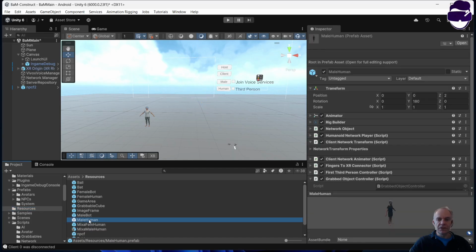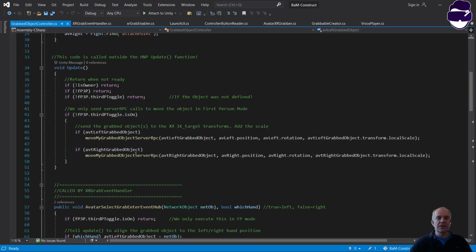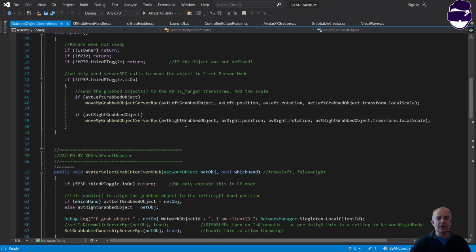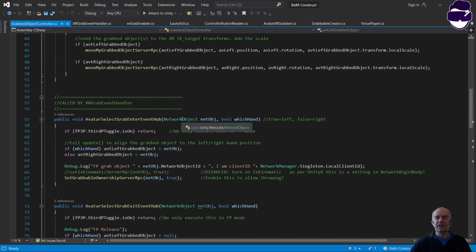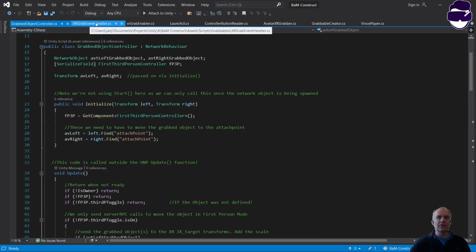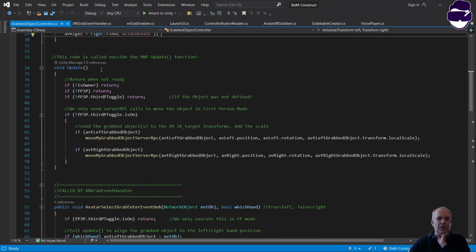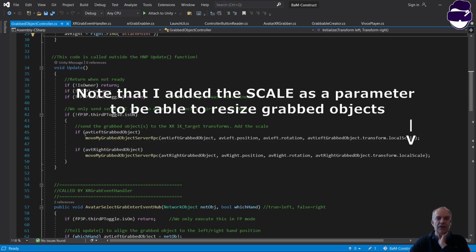On the avatars, let's say the male human, there is a grabbed object controller script that sends the information of the grabbed object to the server and requests changes like set its kinematic state, etc. So let's quickly have a look at the changes in the grabbed object controller. In the update function, if the third person toggle is off, that means you're in first person mode, and then it checks if you grab something with your left hand, it's going to tell the server to move that object to that position.